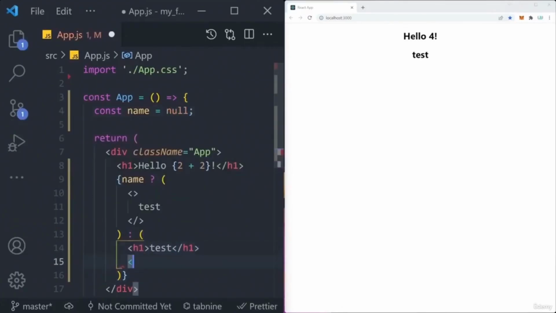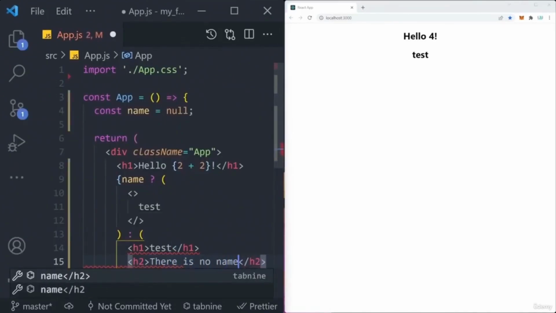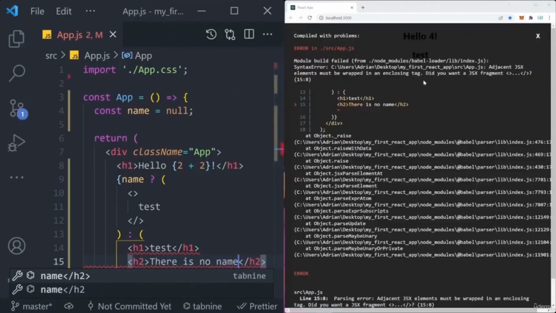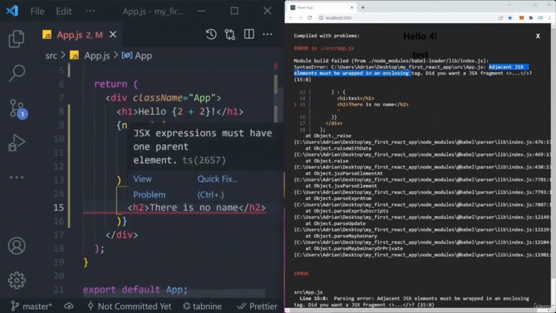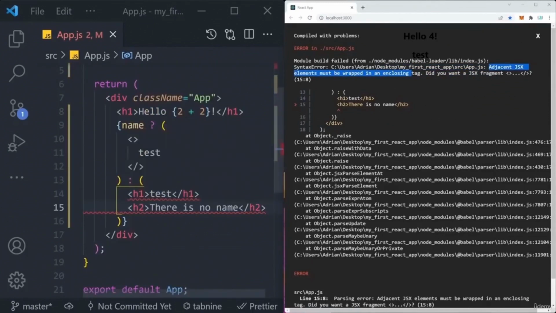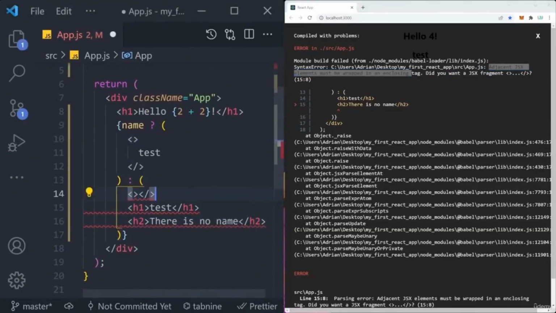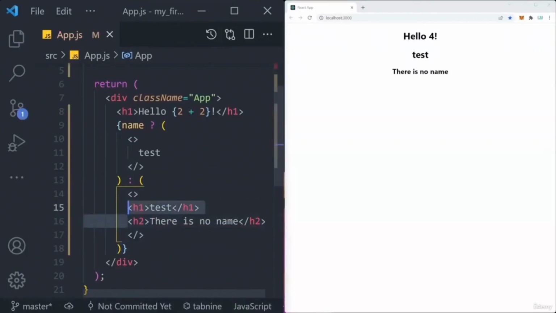But now, what if you want to add a second h2 that's going to simply say there is no name? If we save that, you're going to see a really often appearing error. Adjacent JSX elements must be wrapped in an enclosing tag. So this is a rule that React has. If you want to render two different elements, one next to another, you need to wrap them in a so-called React fragment. So right here, what we can do is just wrap this in a fragment like so, and then we won't have an error anymore.